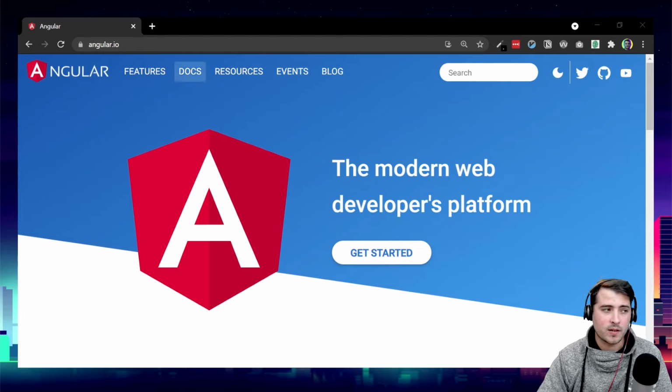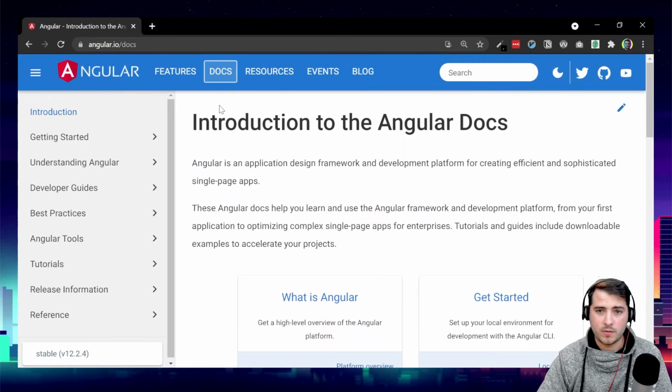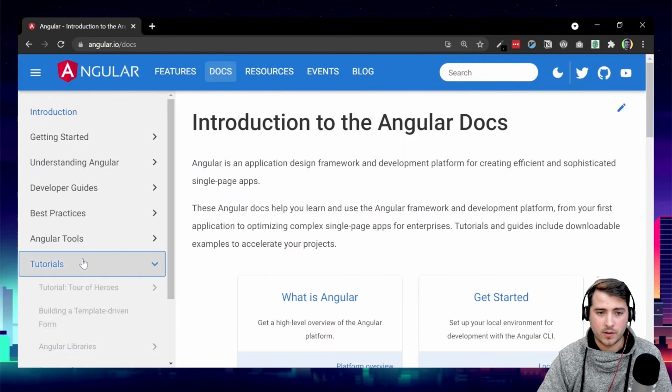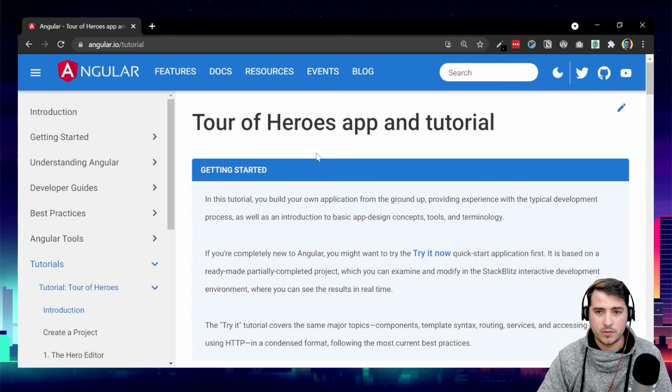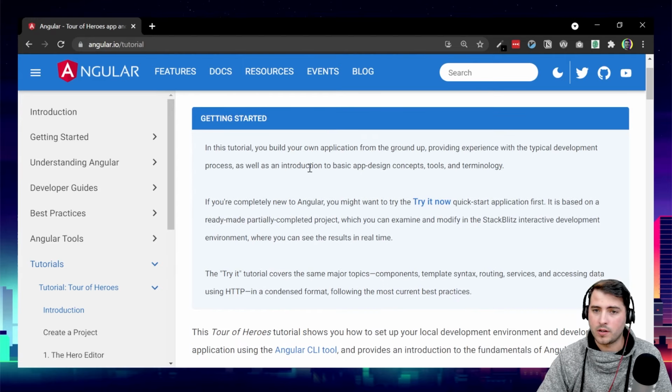I'm just going to click on the... Oh, you know what? My mouse is not showing up on the screen for some reason. There it is. All right. I'm going to go to docs, and we're going to go to the tutorial, the Tour of Heroes. Am I able to collapse the left side here? No, doesn't seem like I can. That's fine. So, Tour of Heroes.